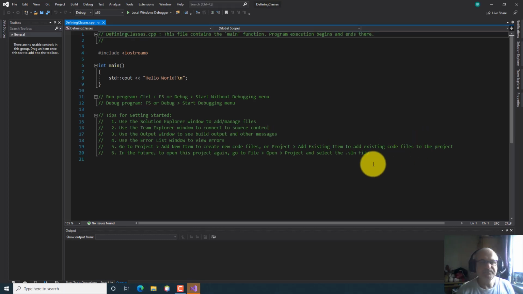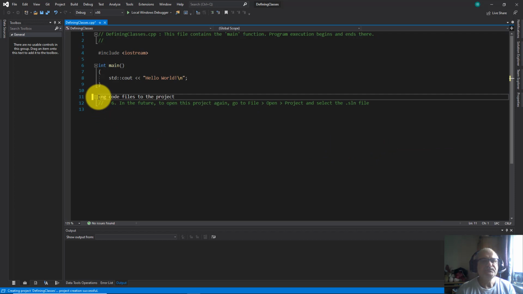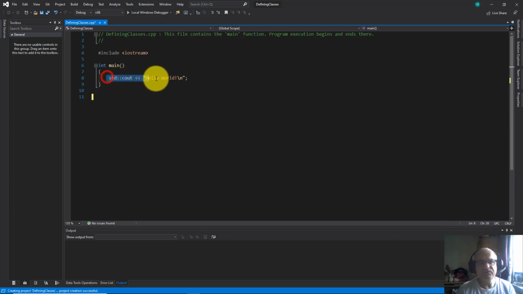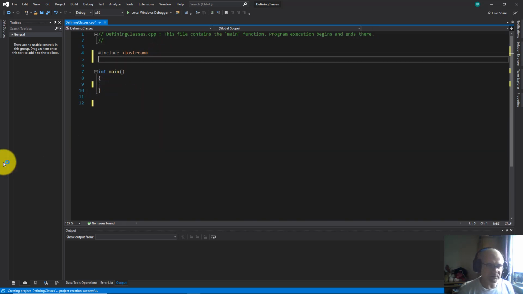Here you go. Here is our project. I'm going to remove these comments. I don't need them. Okay, and I'm going to remove this statement also because I don't need this statement. Up here, after this directive, iostream, I'm going to write using namespace std.